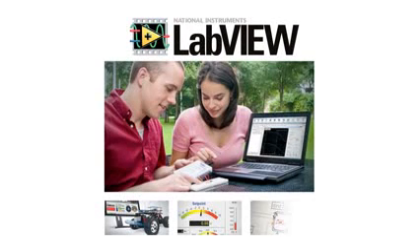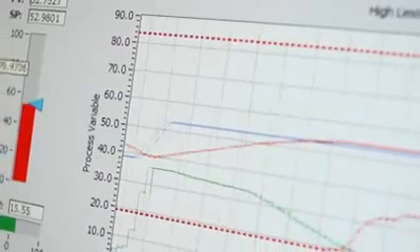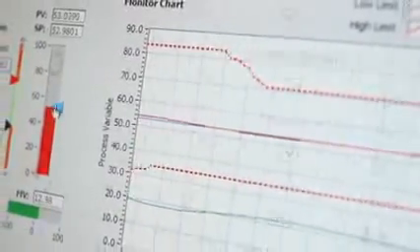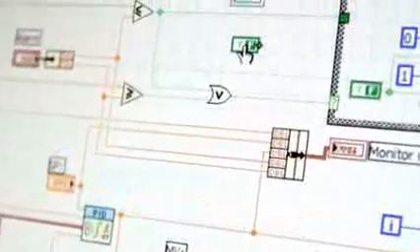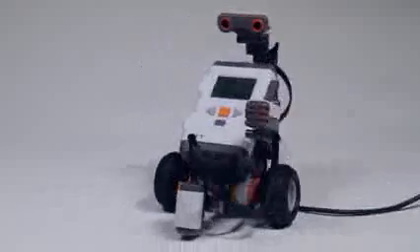In this video, we'll introduce you to the LabVIEW environment. LabVIEW is an engineering tool that allows you to create virtual instruments, to use your computer to measure data in the real world or to control a robot.